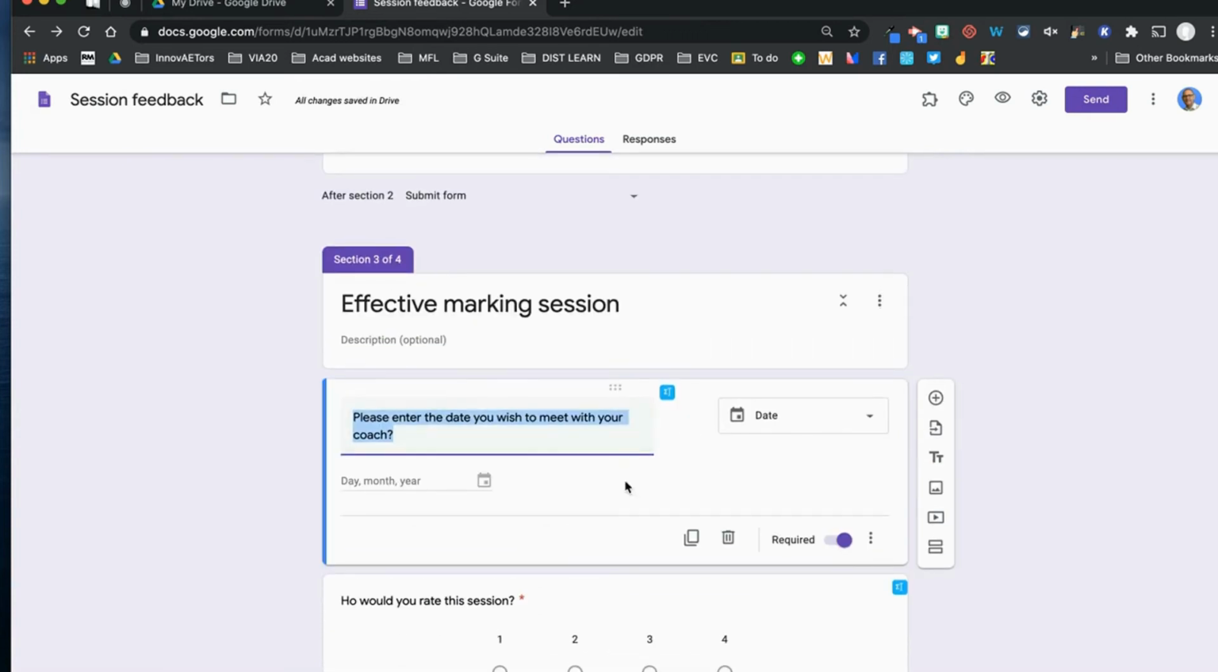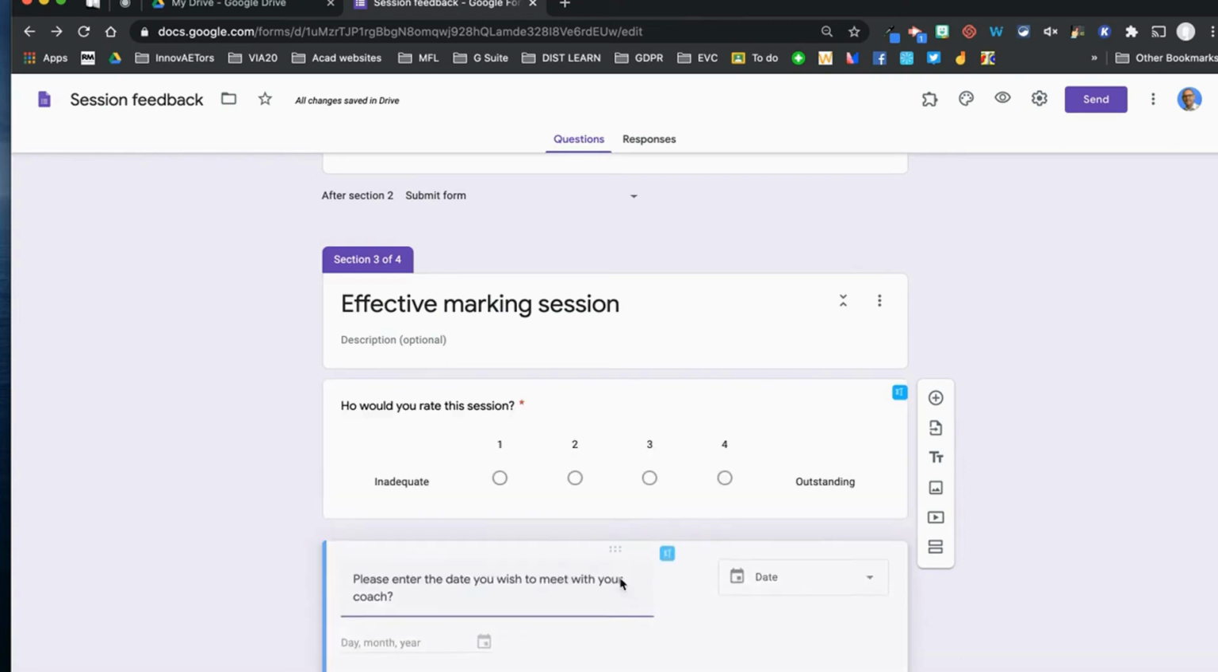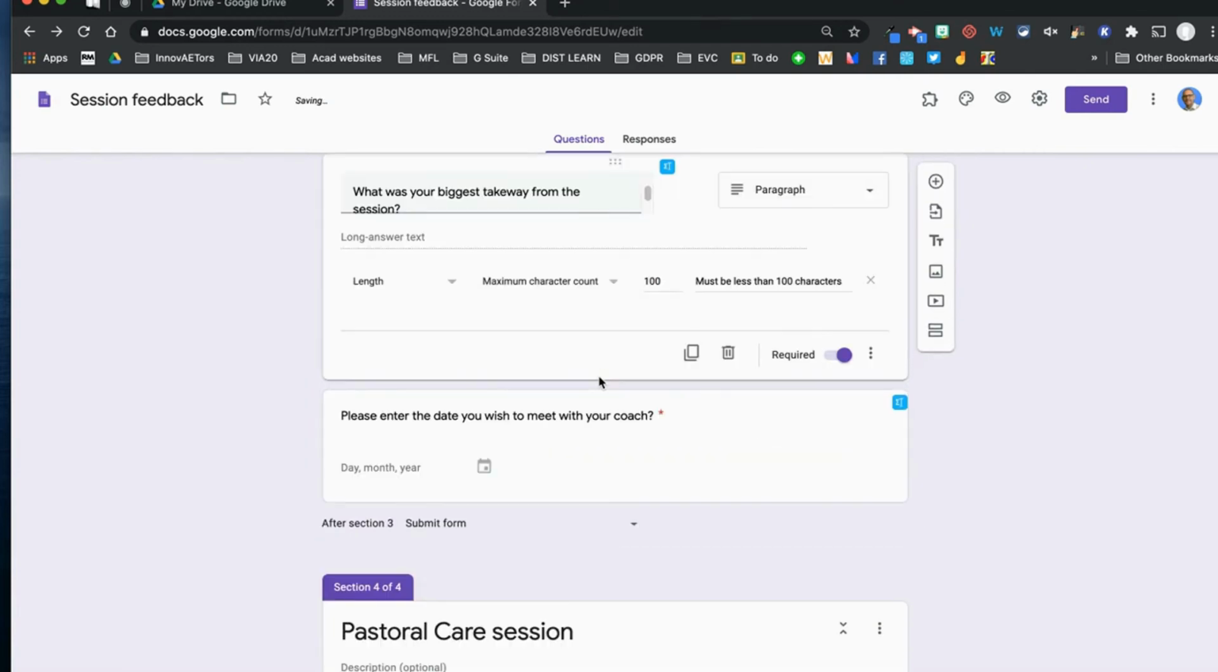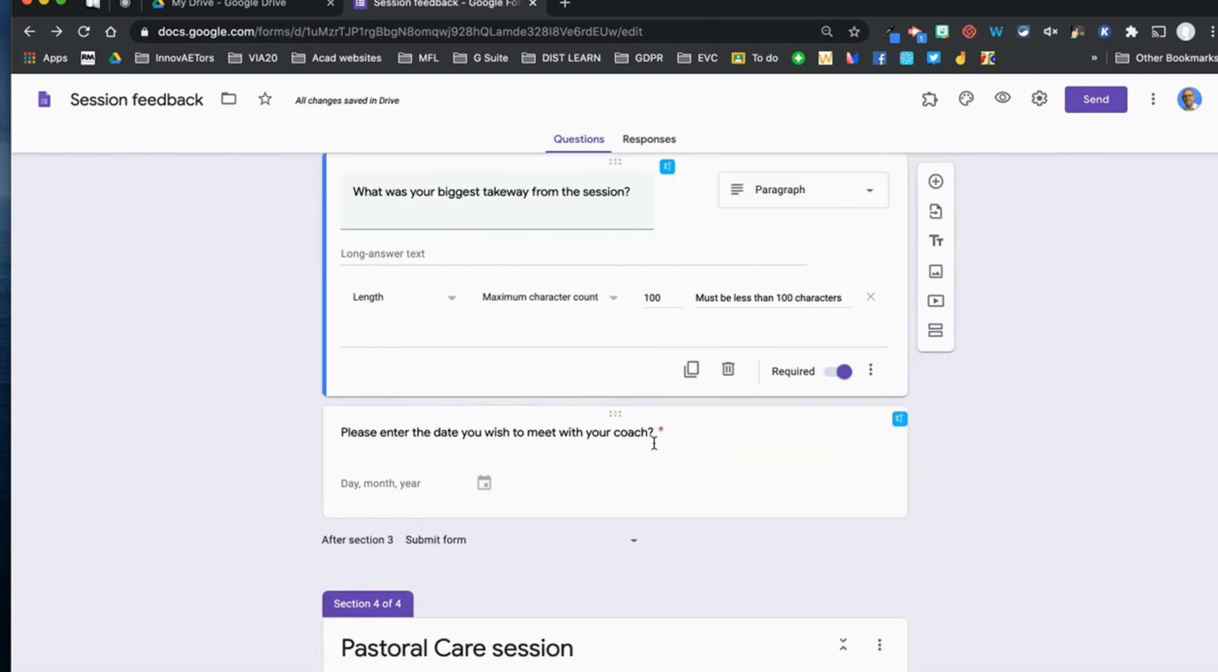That's gone in the wrong section. So if you end up with anything in the wrong section, you can just drag them along and move them into the right place and just drag another one over the top of it. Sometimes they jump around a little bit depending on the size of your screen.